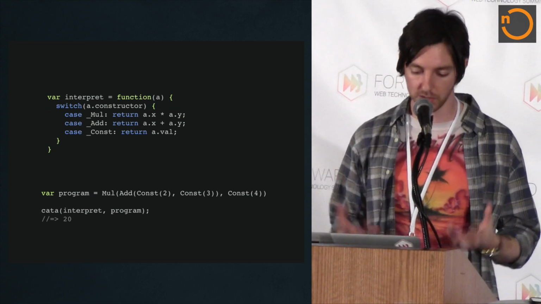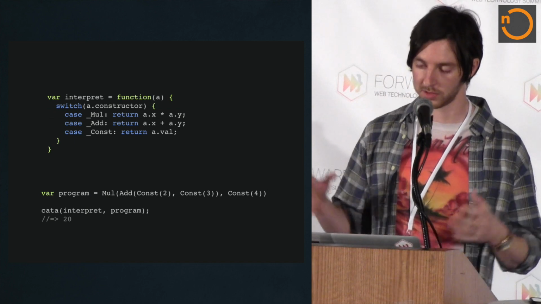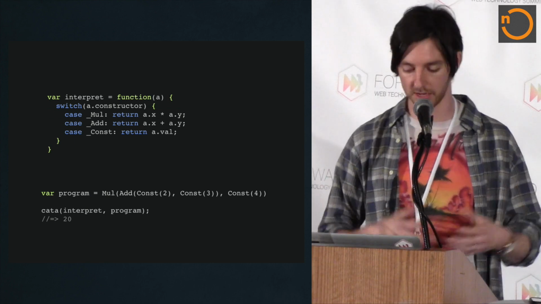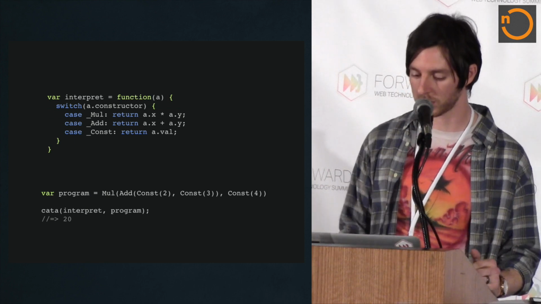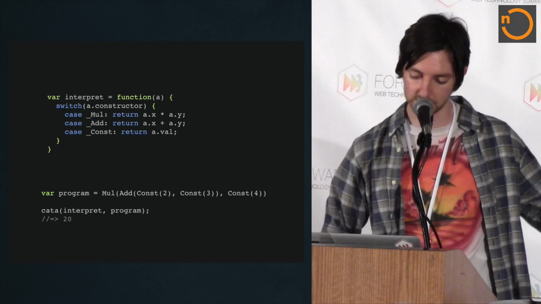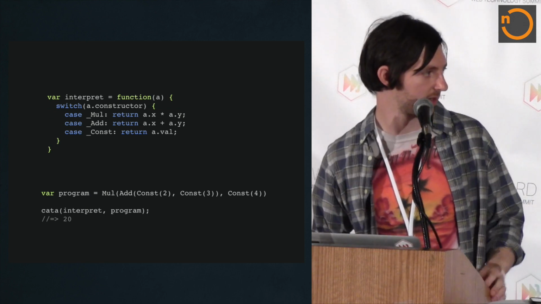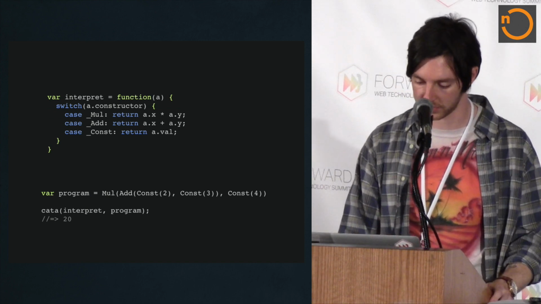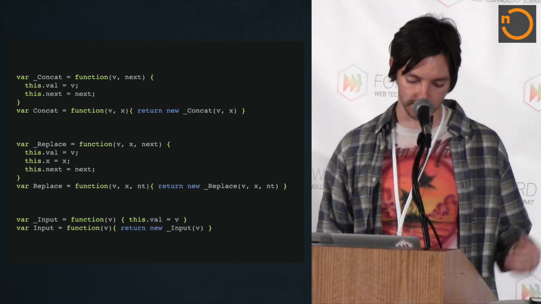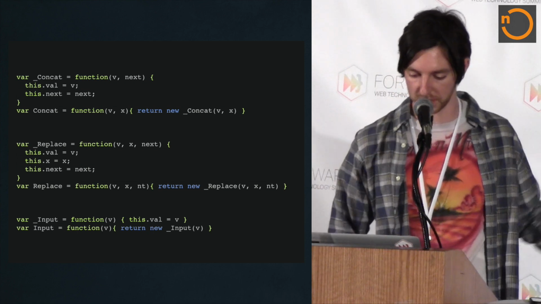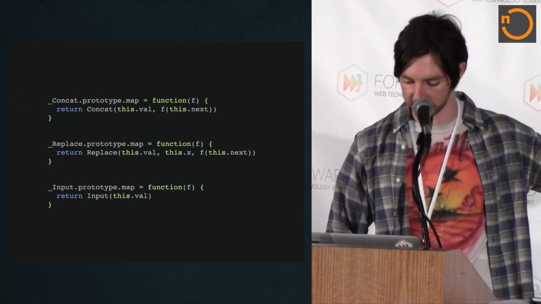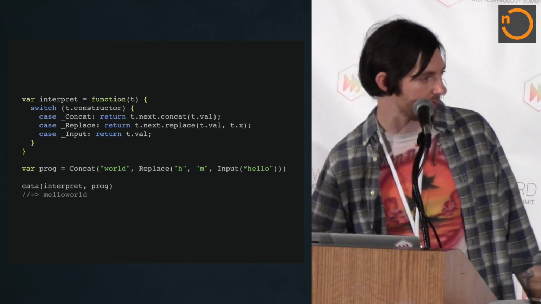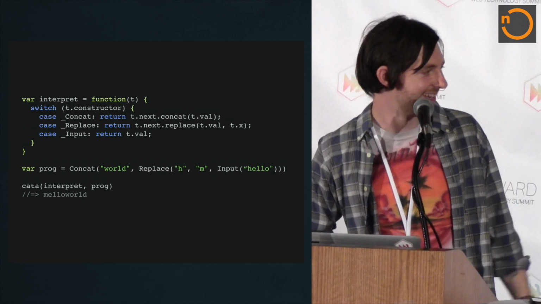This means we can make programs that are entirely pure, and they're just instruction sets that we can build up dynamically and pass around and compose and combine. And we can write interpreters, one for maybe a test, and one for when we're in the browser, one on the server. It's really interesting stuff, and we could send them over the wire and whatever. So we can do this again with concat and replace and input, just to illustrate. We pass our children in. And this interpreter will turn hello world into mellow world, which is pretty cool.